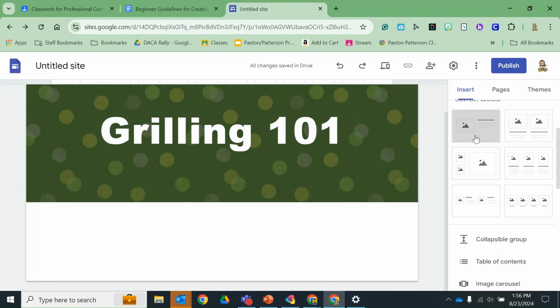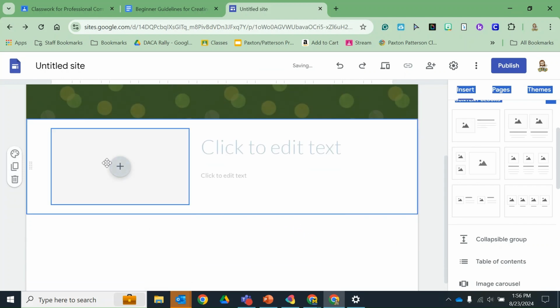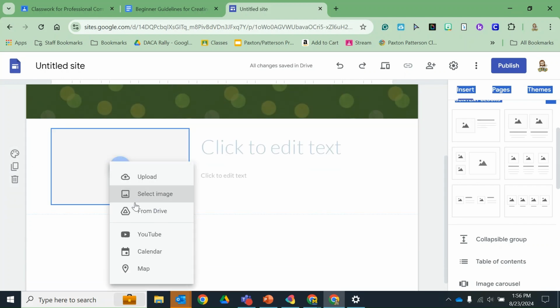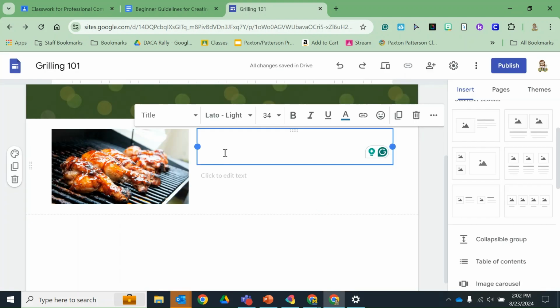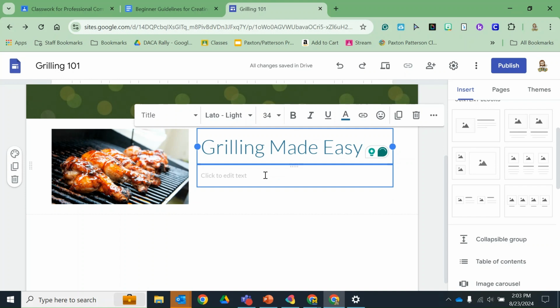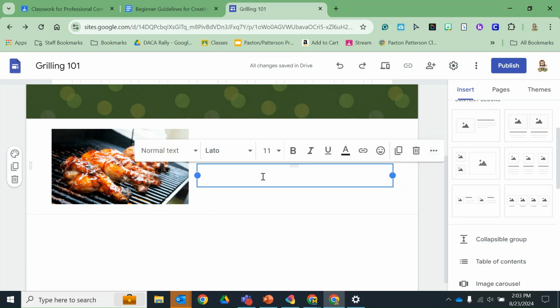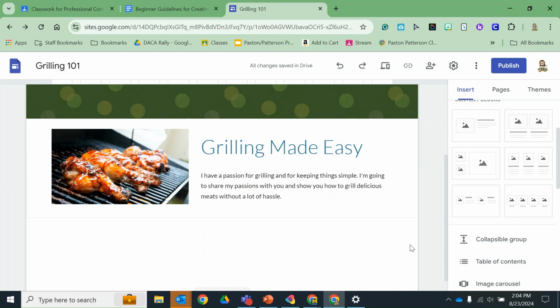If you were to choose this, you would just drag it right there, and then you see you would put a picture here. I'm just going to add some random picture, right? All right. And so right here, that's basically what I'm going to call it, right? It's just grilling made easy. And I am going to just go ahead and write a quick, super short introduction.